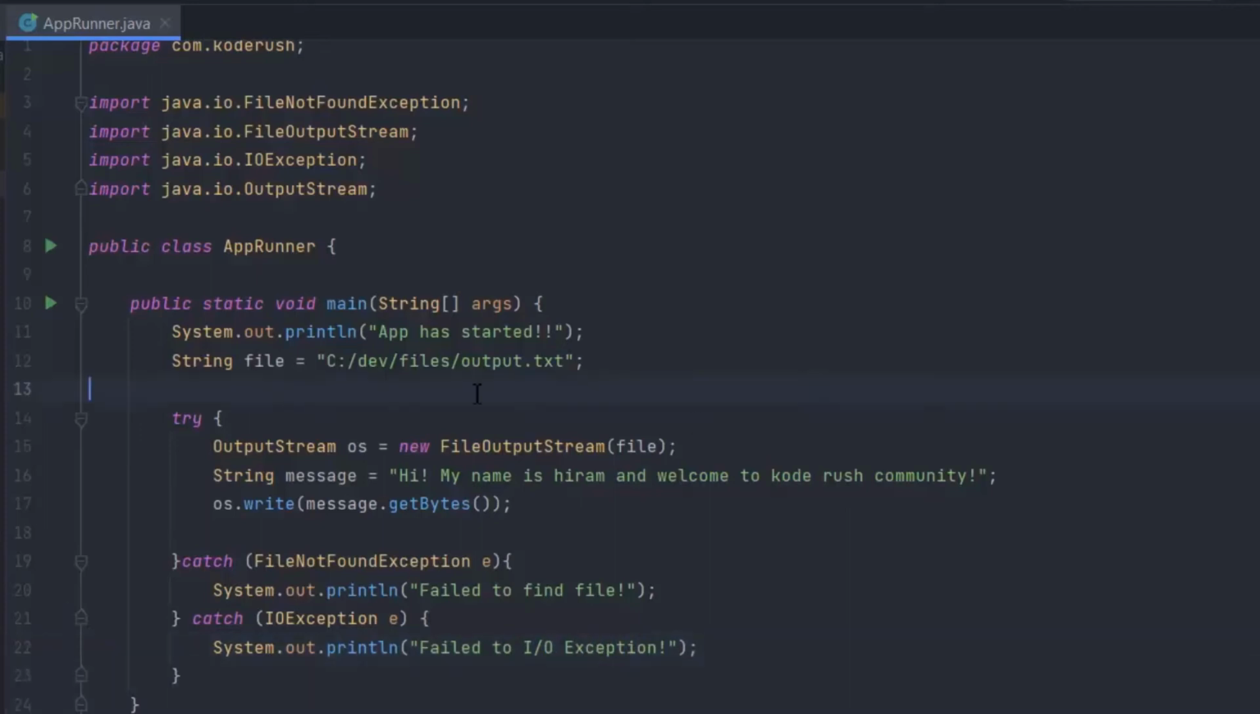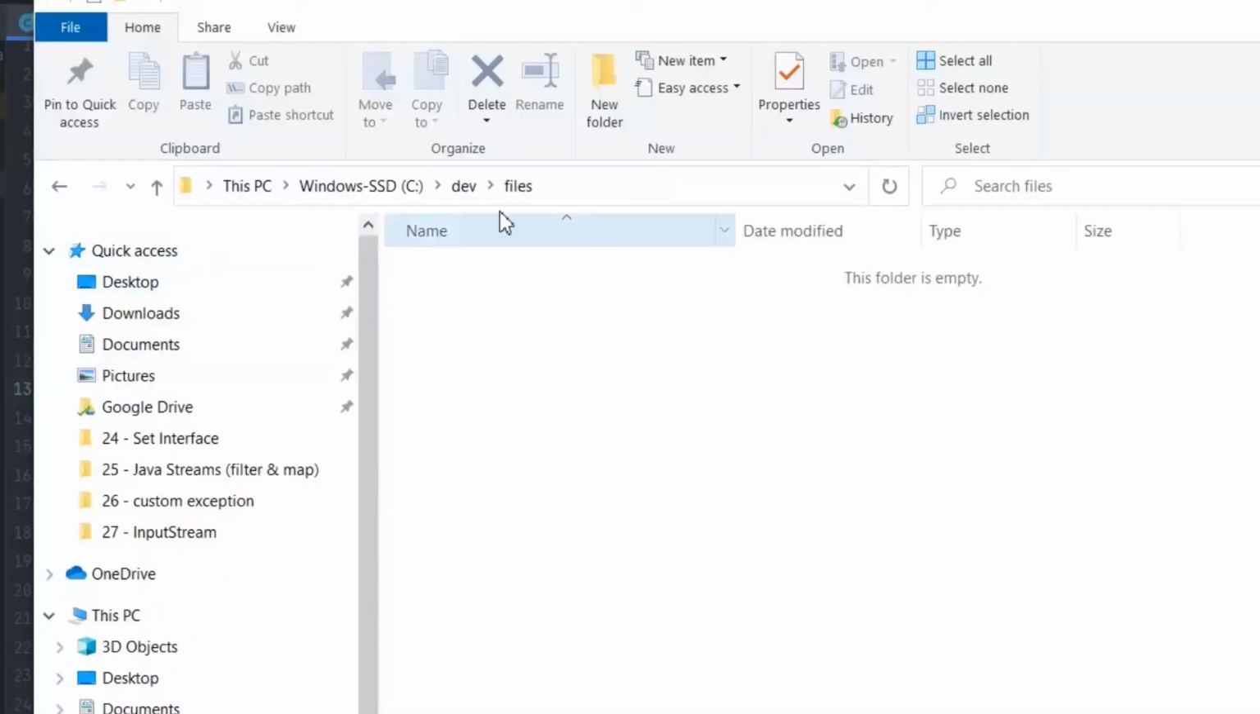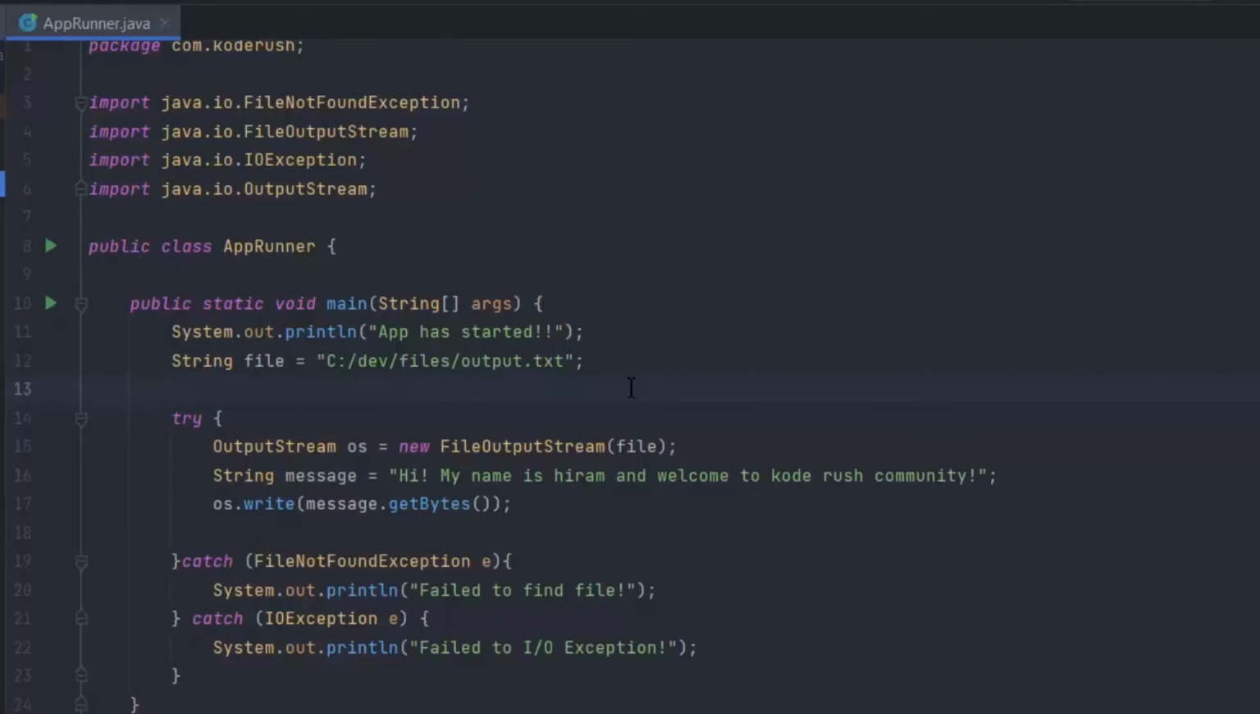So before I run it, let's go ahead and check out that folder and see if we do have this file, which we don't. As you can see here, in my dev files directory, we don't have the output.txt file. So in this instance, this code will actually create the file for us and then write the message. So with that, I'll go ahead and execute it.